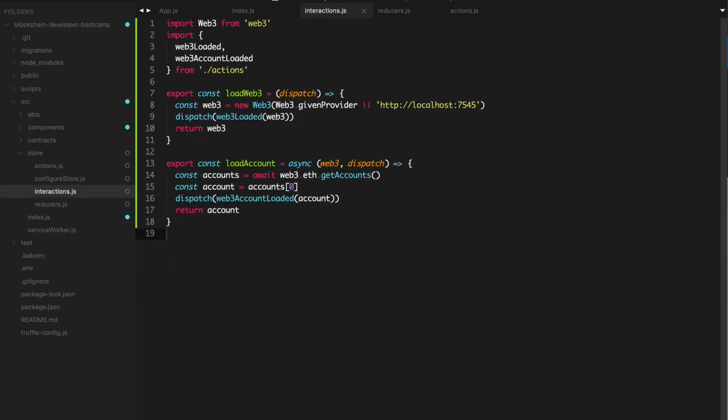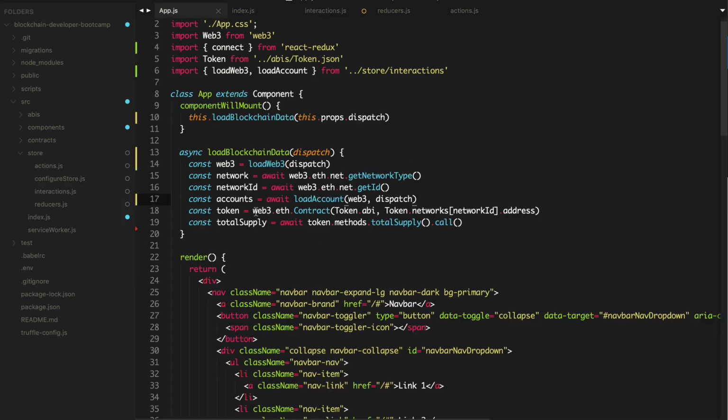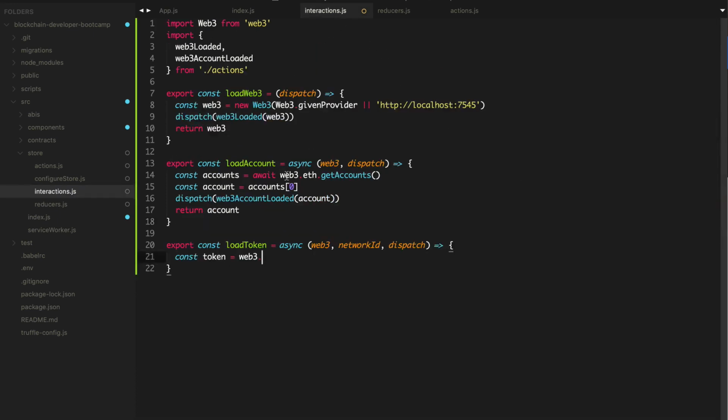And then let's handle this in the interactions. Go back to interactions, and I'm going to create a new function that says export const load token equals async, and pass in web3, network ID, and then dispatch. All right, and we want to return the token. So say const token equals web3, basically say token. Same thing.